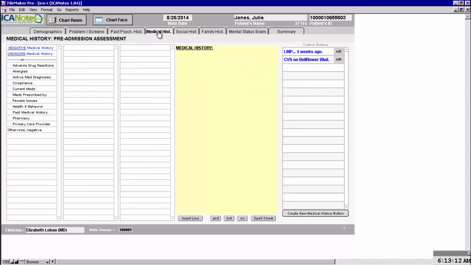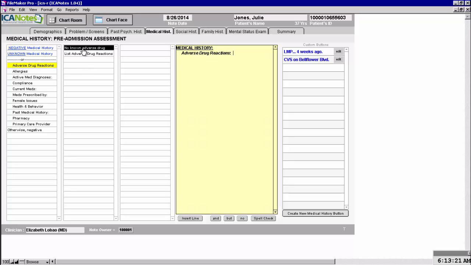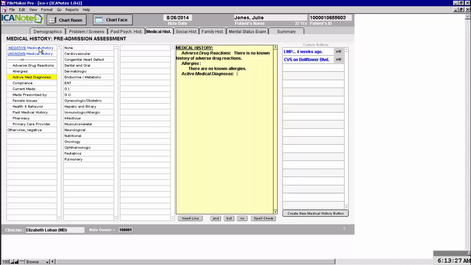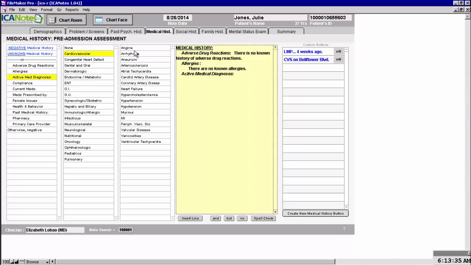I'm going to come forward and go into the medical history. If it's negative or unknown, you can click these two buttons. Otherwise, adverse drug reactions, I'm going to say that there aren't any. The patient also denies any allergies, no known allergies. If there's an active medical diagnosis, this is taken right out of our medical history tab in our other complete evaluations. Alphabetized by body type, maybe under cardiovascular, this patient's hypertensive, can capture that.